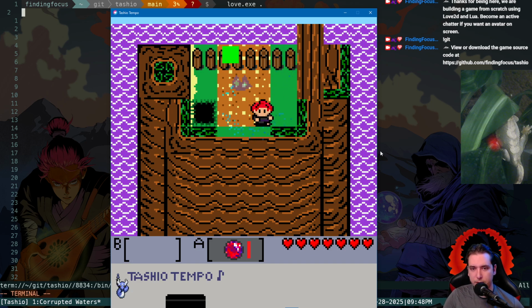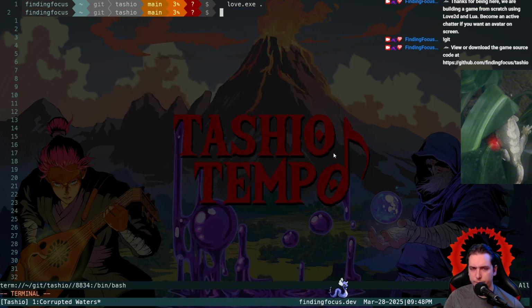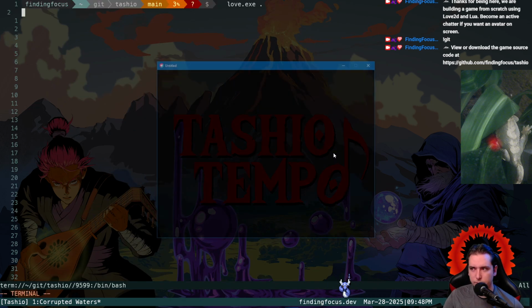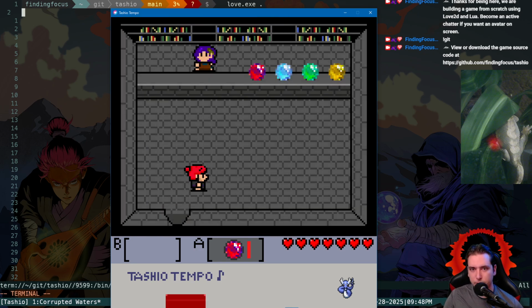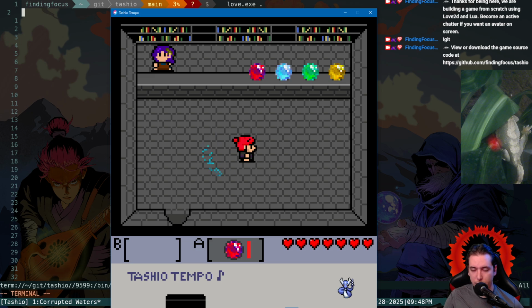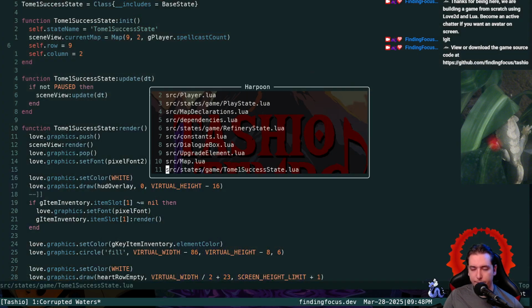We've got our spell casting, we don't have inventory. Do we not have inventory in the refinery either? I don't know. Oh wow, we don't. Yeah, we don't have inventory here. Okay, well, let's make a note to add that.